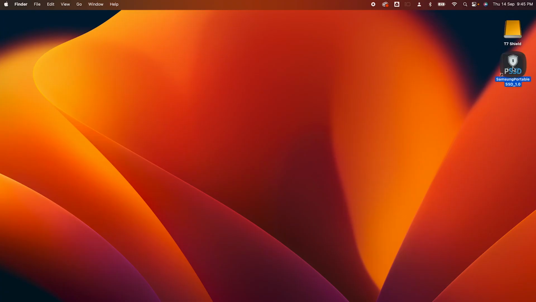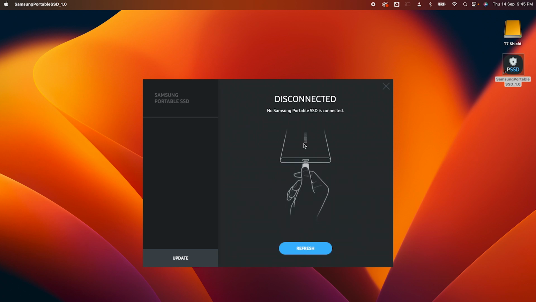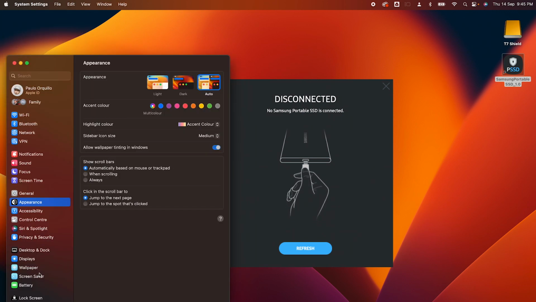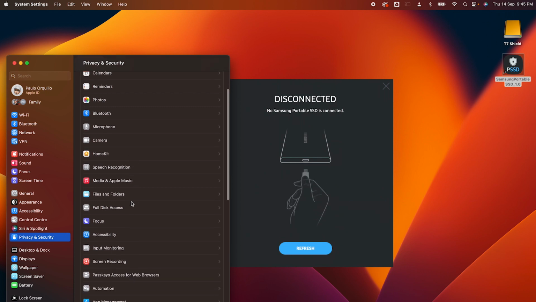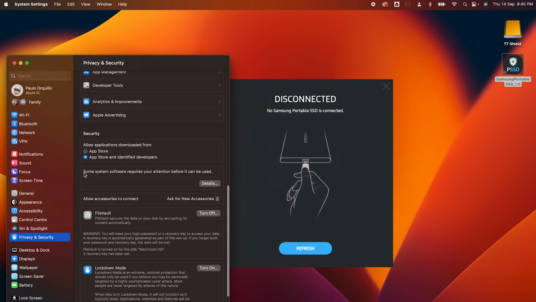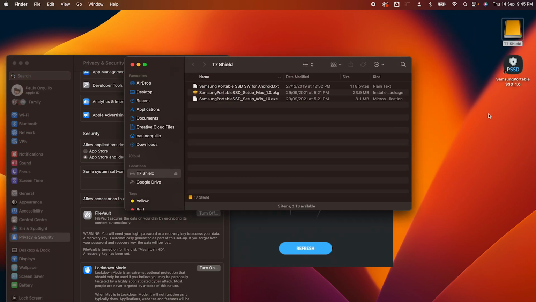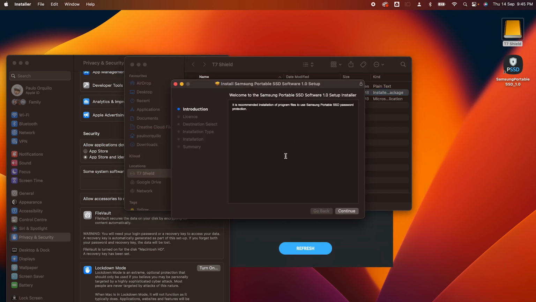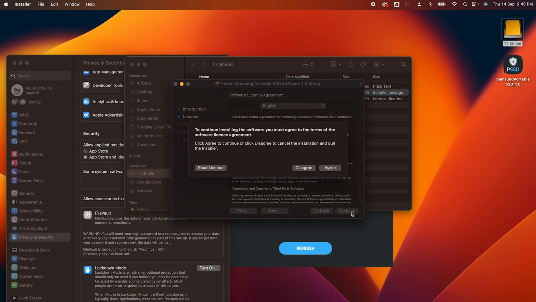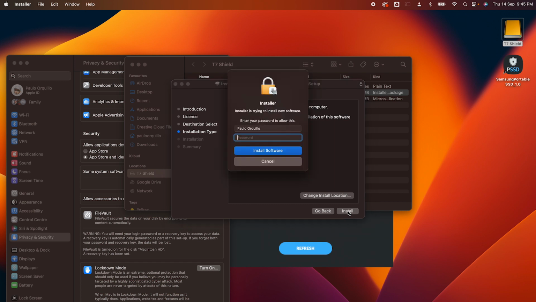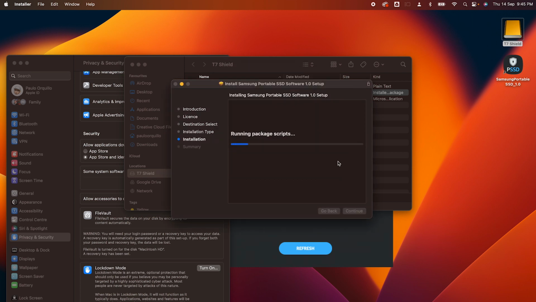If I try to access this now, it would still say disconnected, no Samsung Portable is unlocked. But if I open the system preferences here and go under privacy settings, under security, I now see this option. Some system software requires your attention before it could be used. So what I should do is go ahead, open the T7 and open up the package. Again, install Samsung Portable SSD software, hit continue, agree to the terms, install, enter my admin password, hit OK.